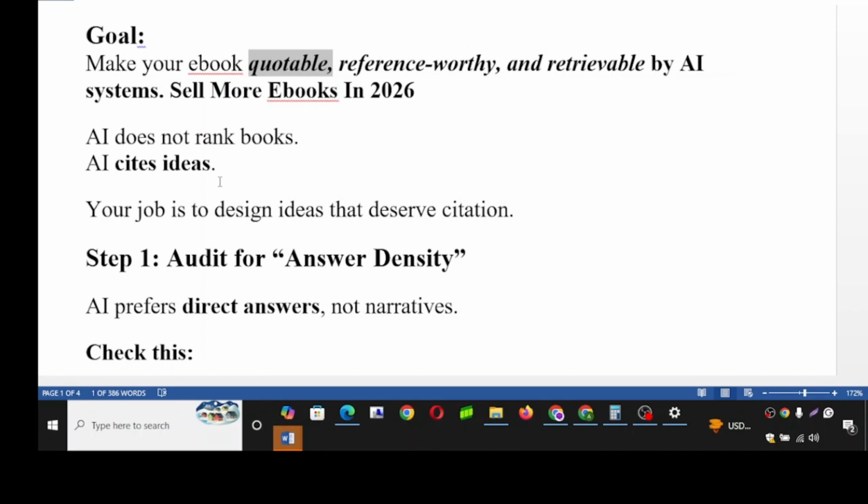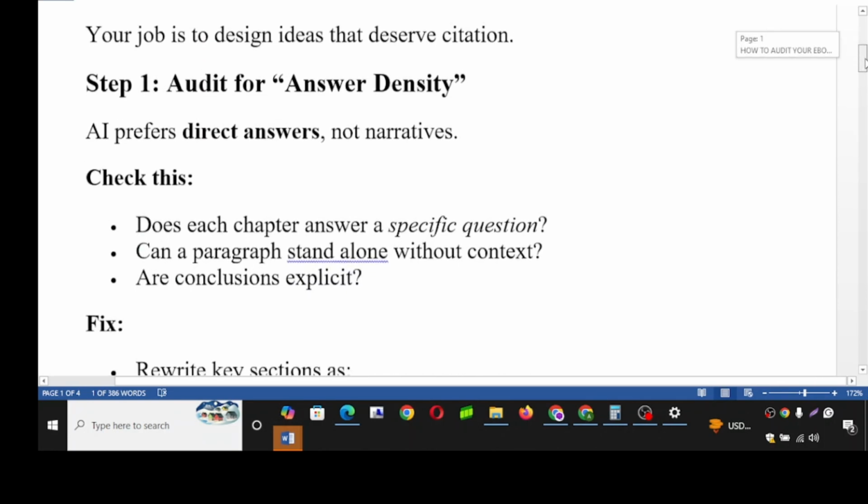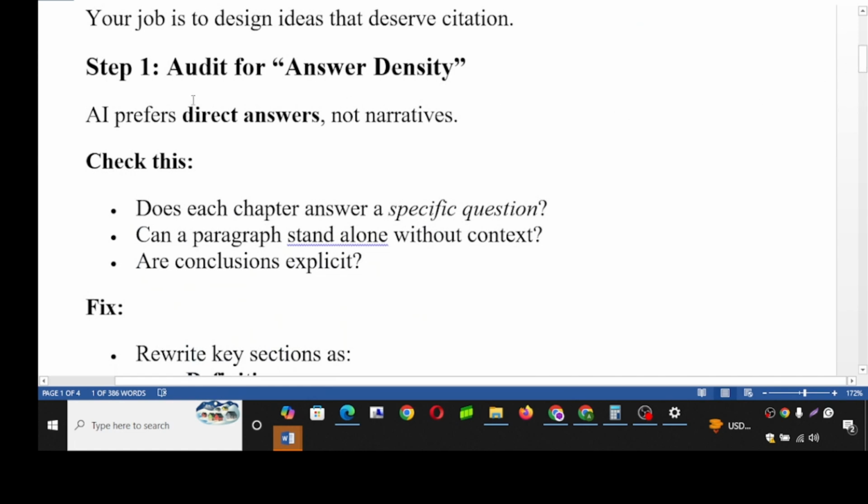So now your job is to design ideas that deserve recitation. In order to achieve this, you need to do 5 steps. Number 1 step is to audit for answer density. What are people asking? What are people asking? AI will go online and look for what people are asking.